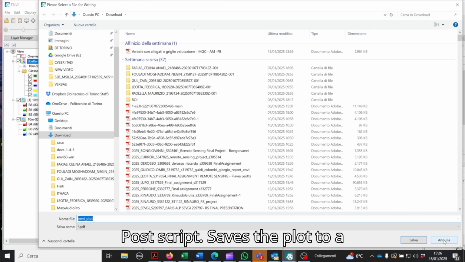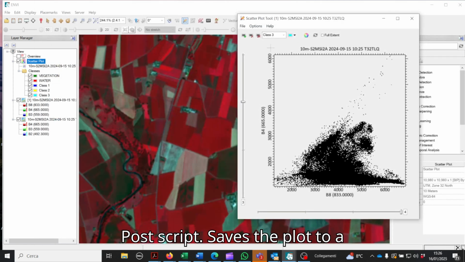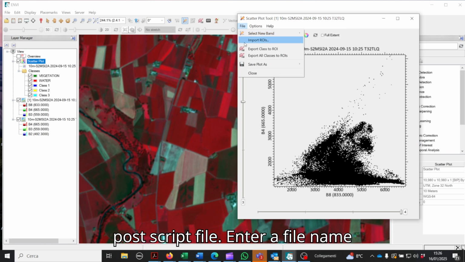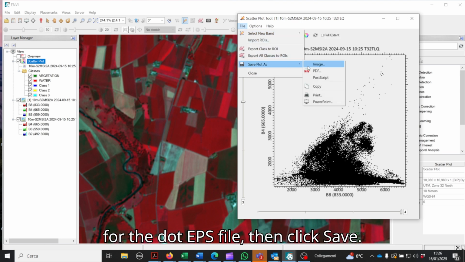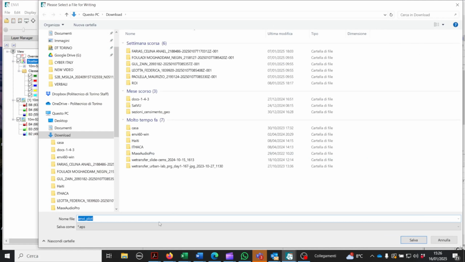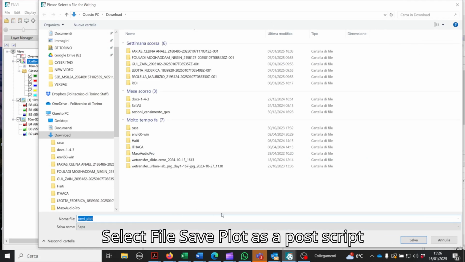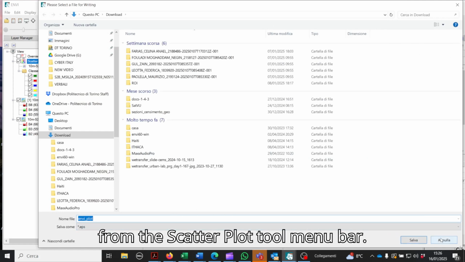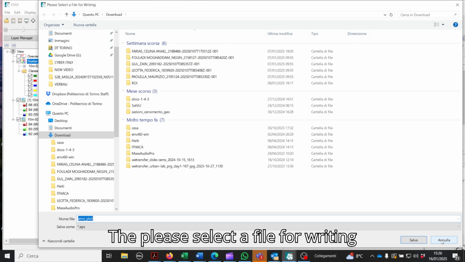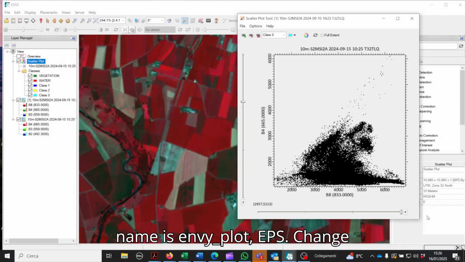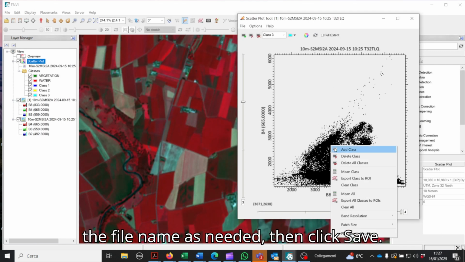PostScript saves the plot to a PostScript file. Select File, Save Plot as, PostScript from the Scatterplot tool menu bar. The Please Select a File for Writing dialog appears. The default file name is env_plot.eps. Enter a file name for the .eps file as needed, then click Save.